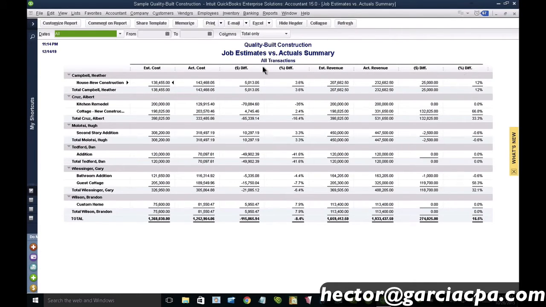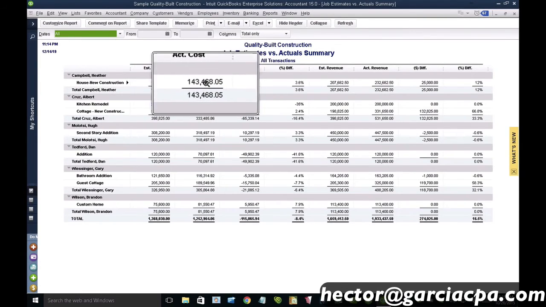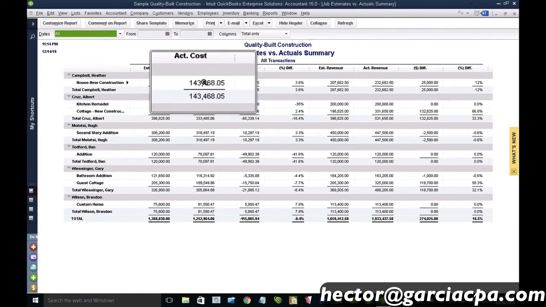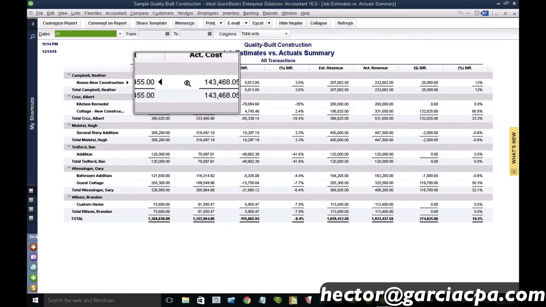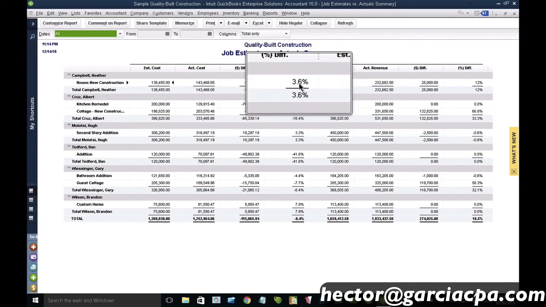But basically, the only information we had access to was this is what we think the job was going to cost us when we did the estimate in the very beginning. This is what it's actually cost us so far. So with this, basically that means that we're over. By looking at that difference, we see that we're over, in this case, 3.6%.